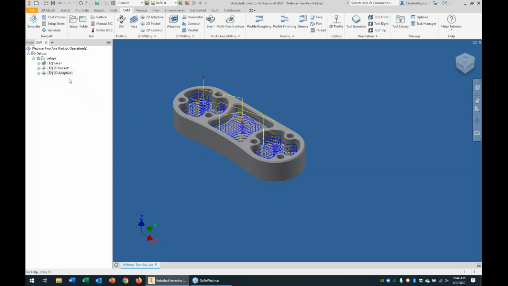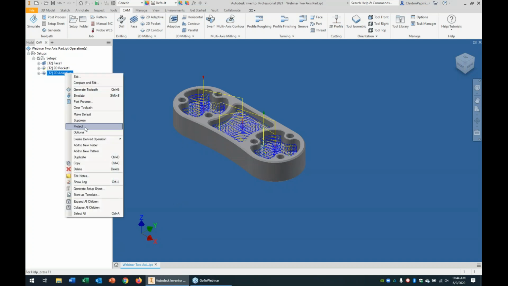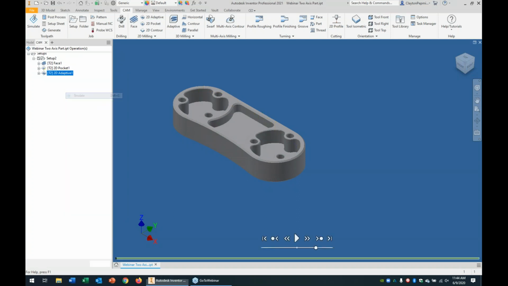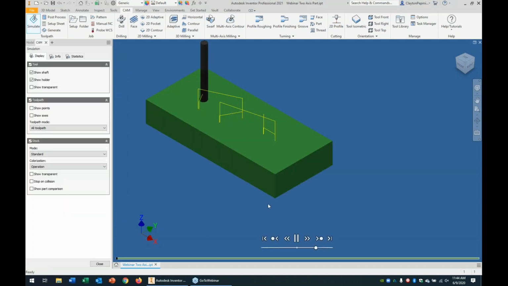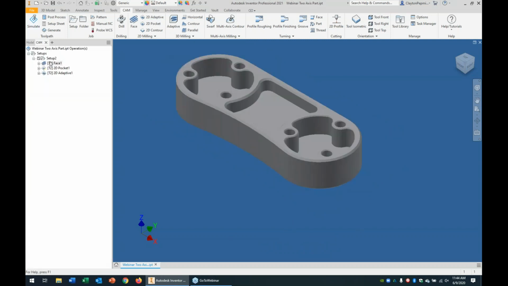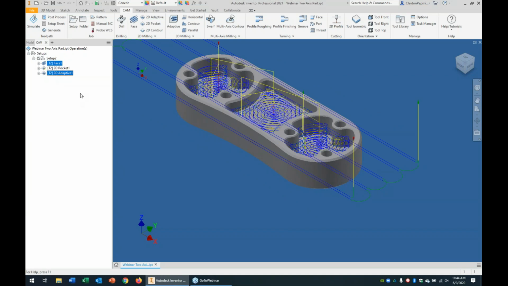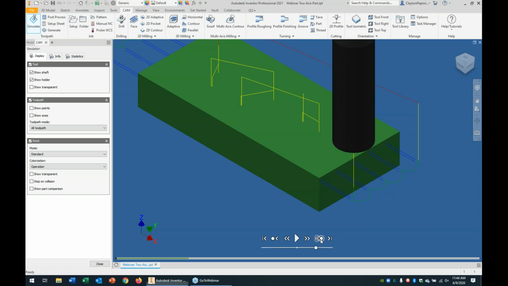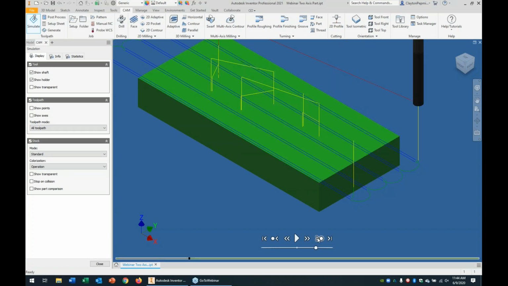Now, I showed you a quick simulate on the other one. I'm going to simulate this real quick. This time, that first cut looks heavy. Let me stop here a second. I'm going to do the face and the adaptive. I'm going to simulate both of those together. I want to get the top of the part cleared off. That was the face mill. I just bypassed it real quick. I'm going to hit play here.